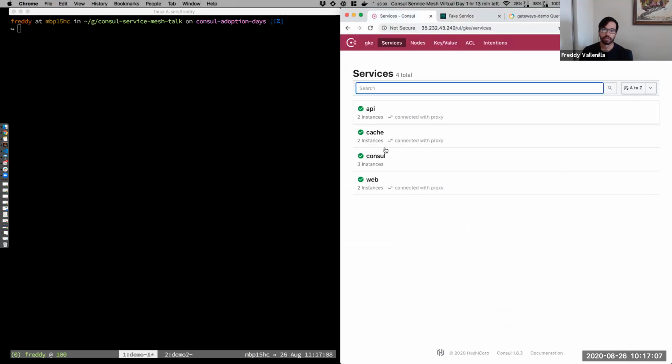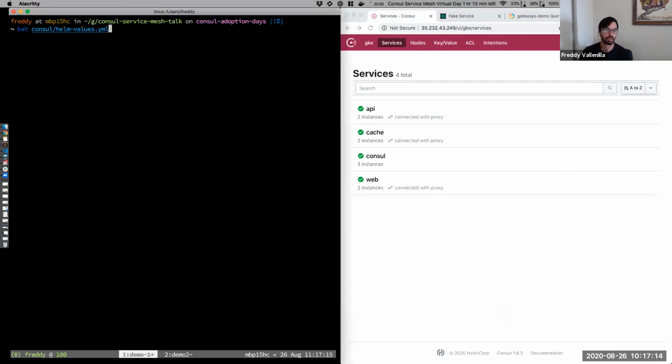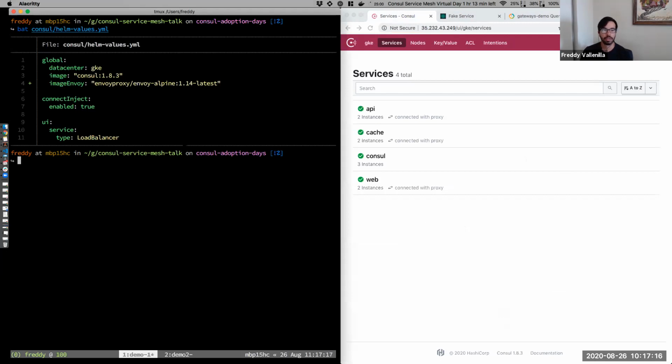We also have the Consul UI, which shows everything is registered. And to start, I'm going to show the configuration that I'm using for Consul on Kubernetes. So I have this GKE data center using the latest version of Consul, the latest supported version of Envoy. We have connect inject enabled, which is going to attach proxies to the pods that you deploy. And we have the UI exposed as a load balancer so I can access it from my local machine.